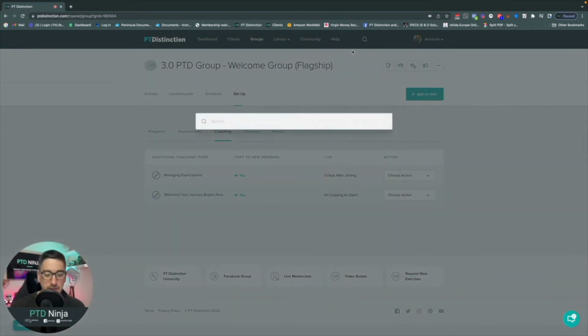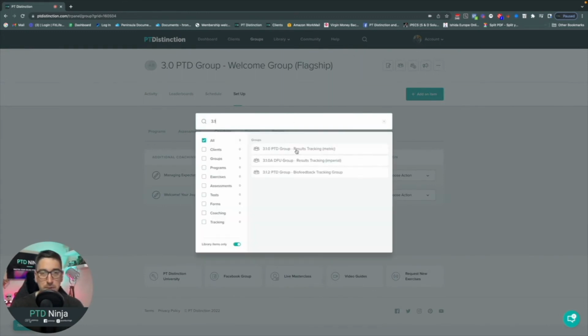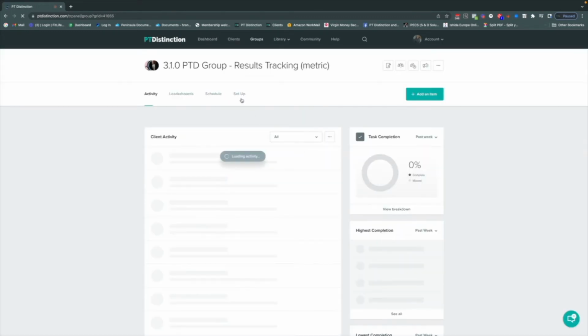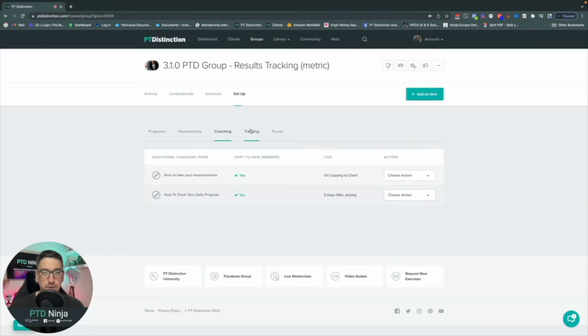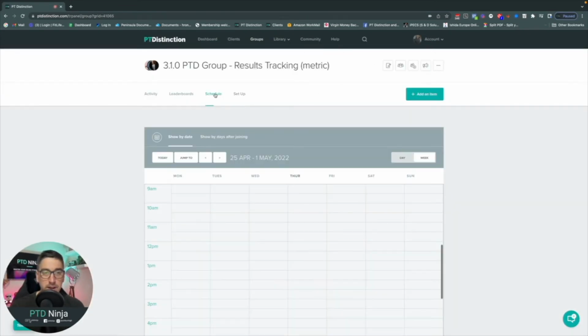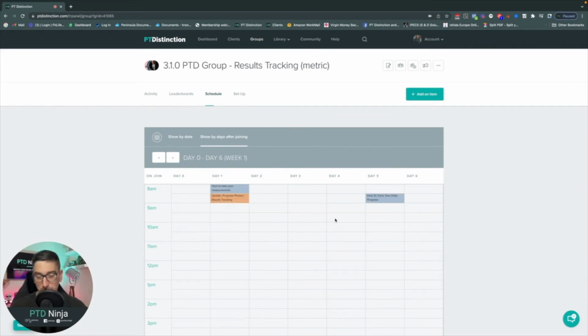And then we also have our results tracking group, which we're going to pop inside here. This results tracking group also has some information about how to track the results, and they'll have their tracking set up here, as well as everything on the schedule going out to that client. So we're going to have those groups set up already. They're already pre-done. And all this information in these groups is things that your clients don't need again if they start again. There's no need for them to have this again, no matter what they're doing.